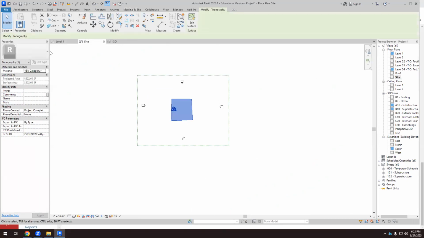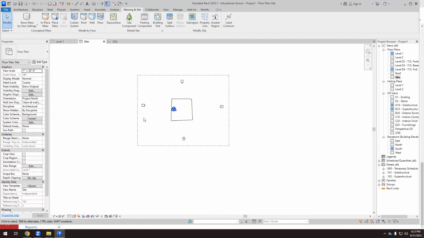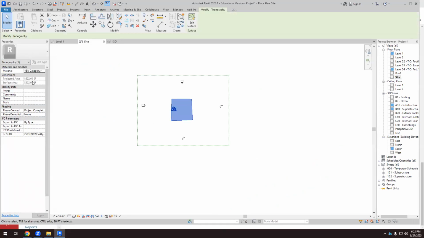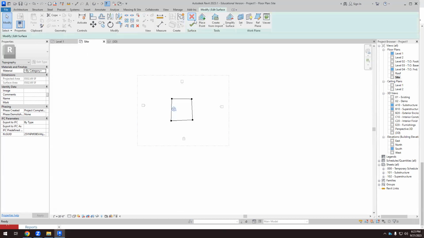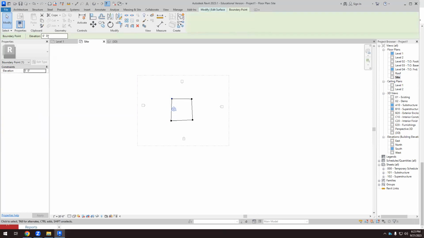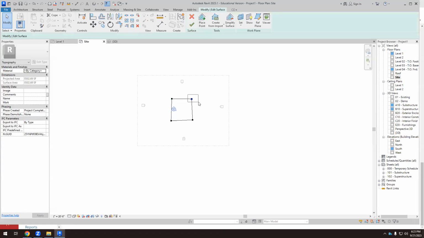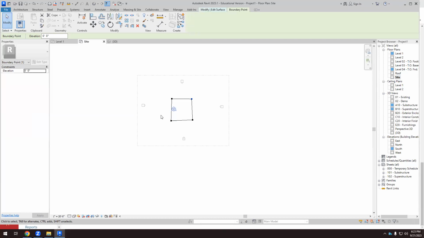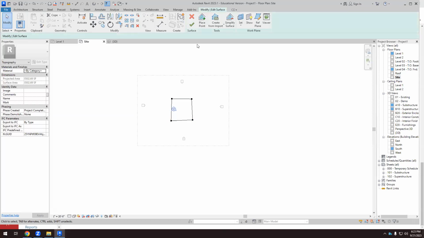And if we select this, we see that this is a topography. So you see that we have a topography here. And that topography, we can edit surface. And if we edit surface and we select one of the points, here we have the elevation of the point. So you see that by default, we are working with elevation 0. We have elevation 0. We have 0 and 0. But now I can keep placing points.